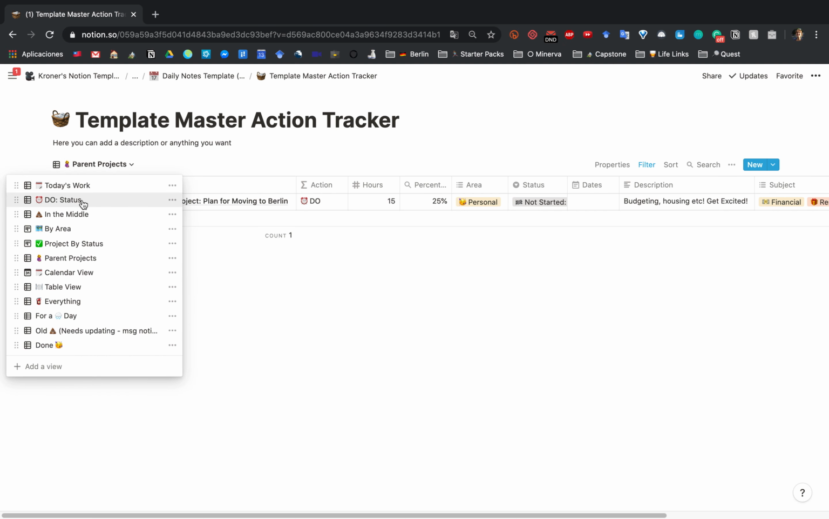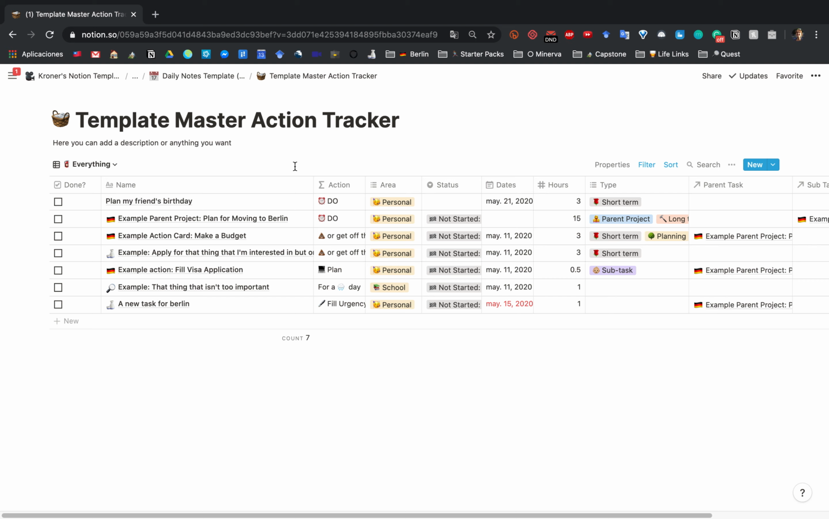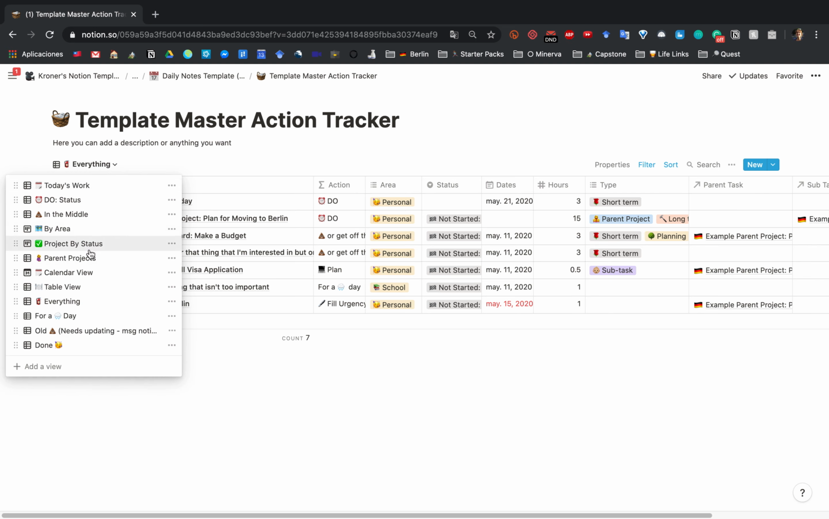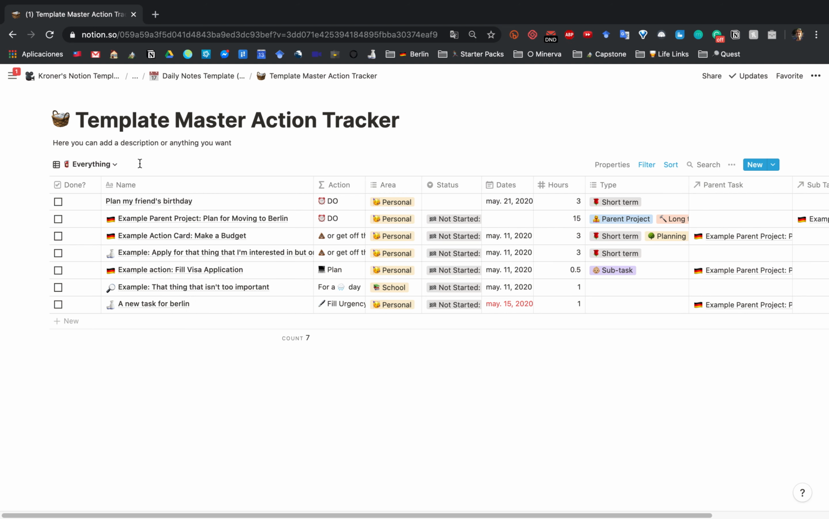Okay, so let's look at, where's everything? So this master action tracker is basically where you will track all of your actions, of course, if you want. And I do, from simple things like emailing somebody to big projects like getting ready to move to Berlin. It's just a place to organize it all, and you usually won't look at everything as everything. You'll look at it in very filtered out ways, and I'll go over most of those, and you can kind of put together how it works.